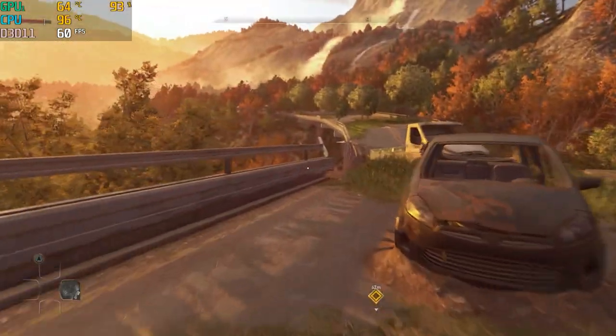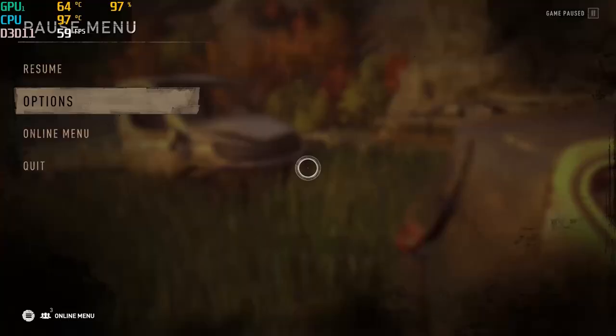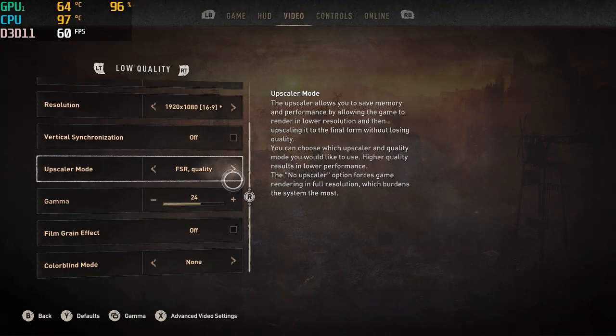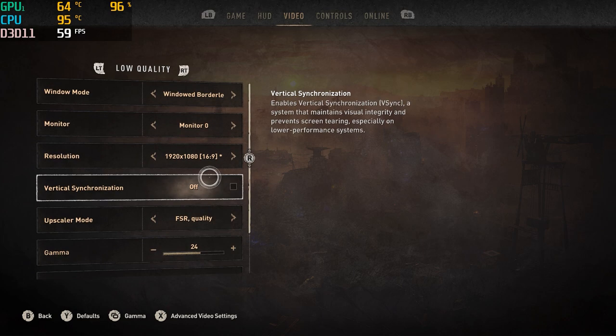That being said, though, Dying Light 2 runs pretty flawlessly on the Pavilion. This is just another game to take off the list on top of God of War and all the other ones.